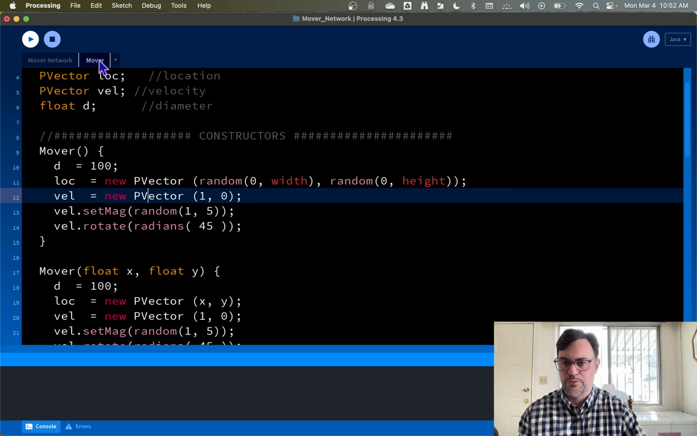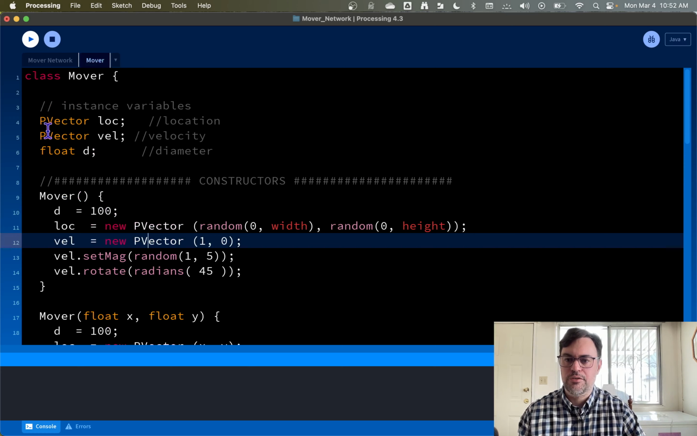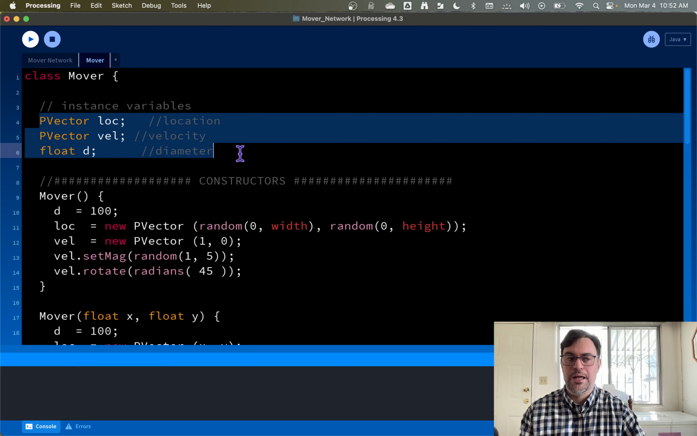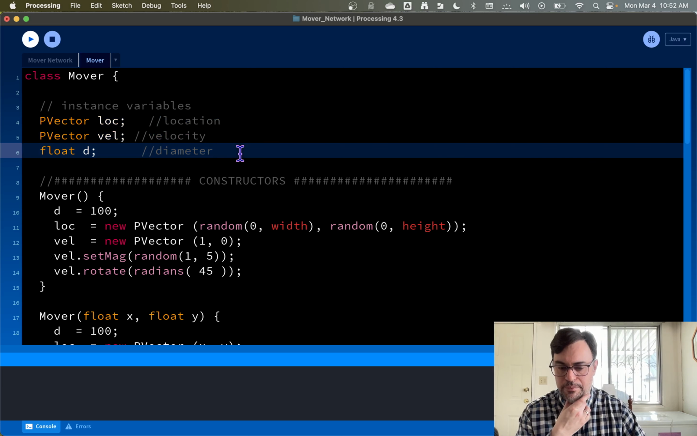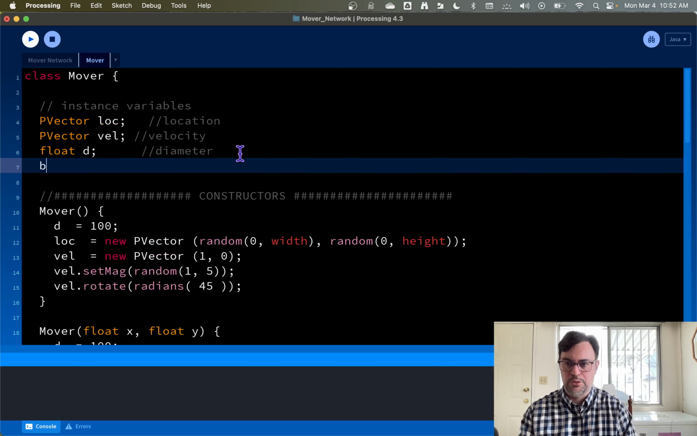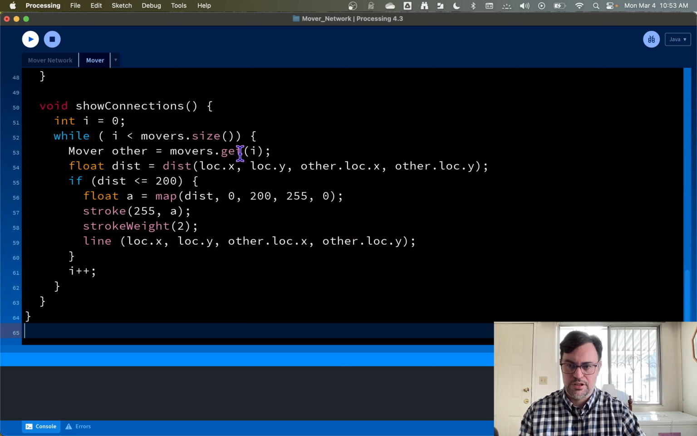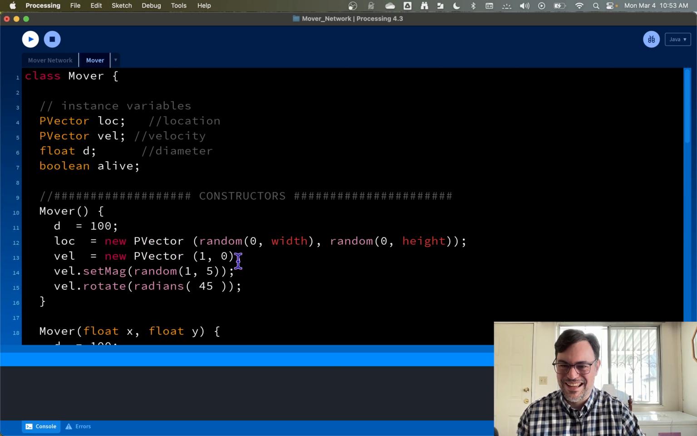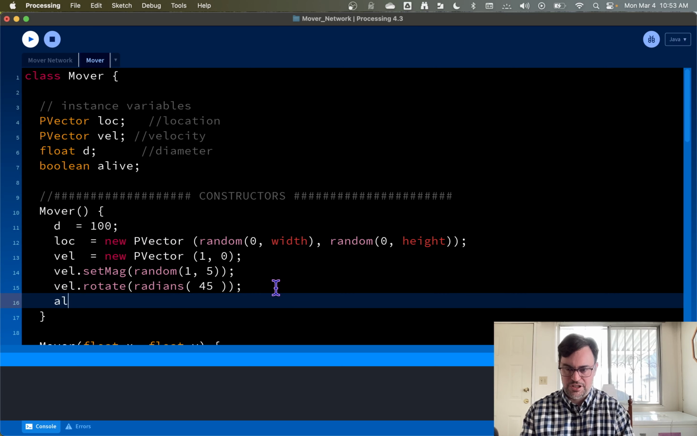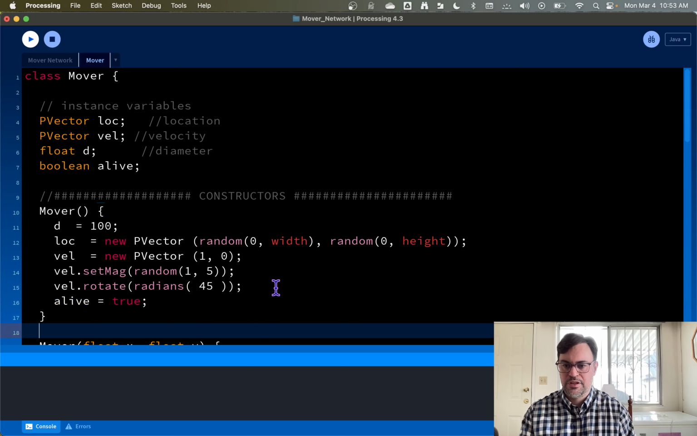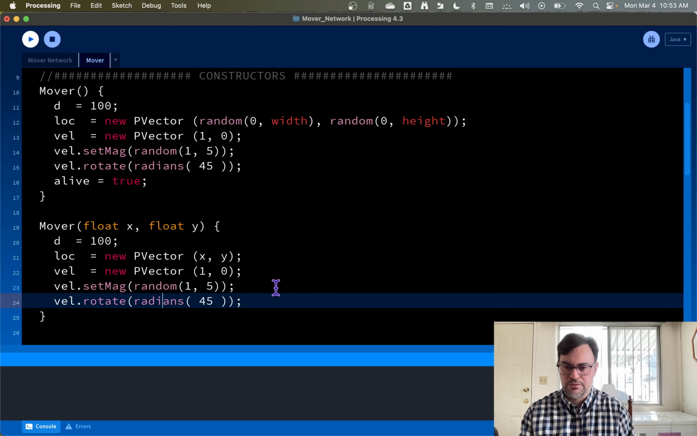So in order to make this work, I'd like to have my movers aware of whether they're alive or not. So I'm going to make a boolean variable called alive. And regardless of what constructor we use, well, I got to remember not to press that key. I want that to be true when we start. alive = true. And alive = true.